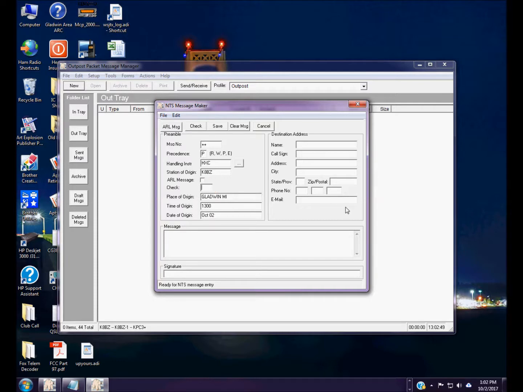For the check of the message, don't fill that in. Leave it blank. Outpost will calculate the check and fill that in for you. Place of origin pre-fills from the previous message, which is Gladwin, Michigan. If you need to change that, you can change it. The date and time of origin are pre-filled. They take the current date and time from your system clock.